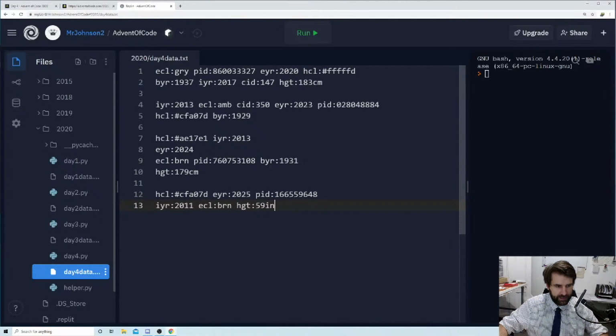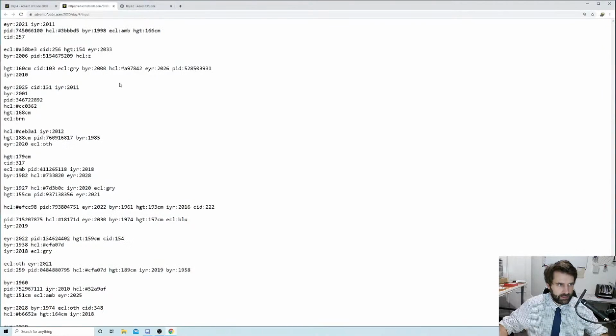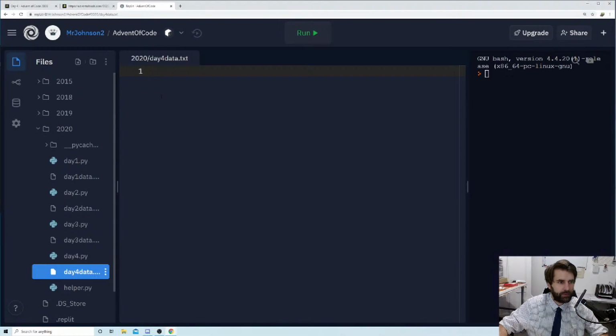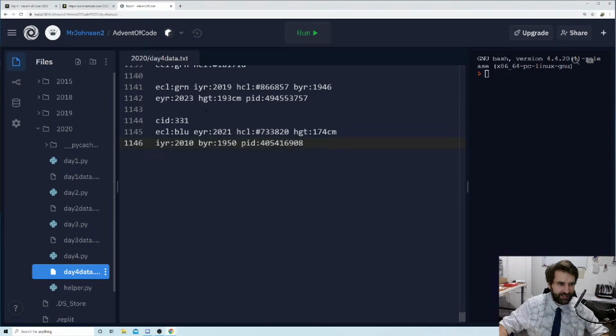I'm just going to paste, oh no, I don't want to paste that in. I want to paste this in. So let's just Control A, Control C, and into REPL.it, Control V. And this is 1,146 lines. That's a lot of data.